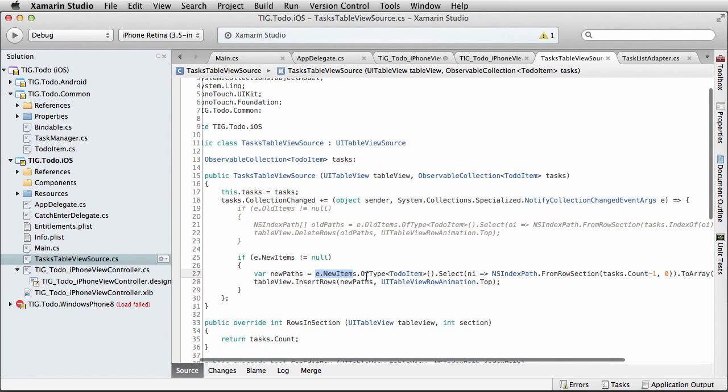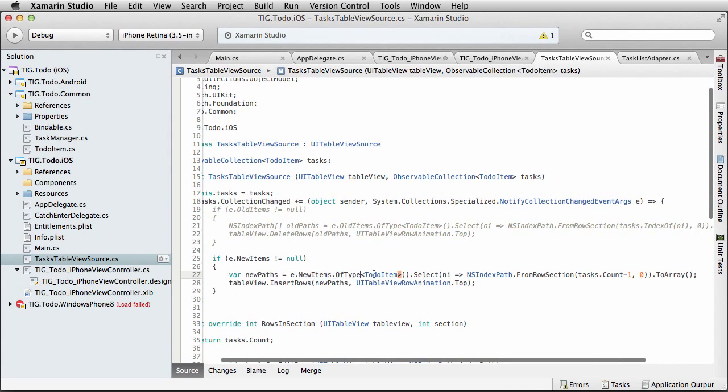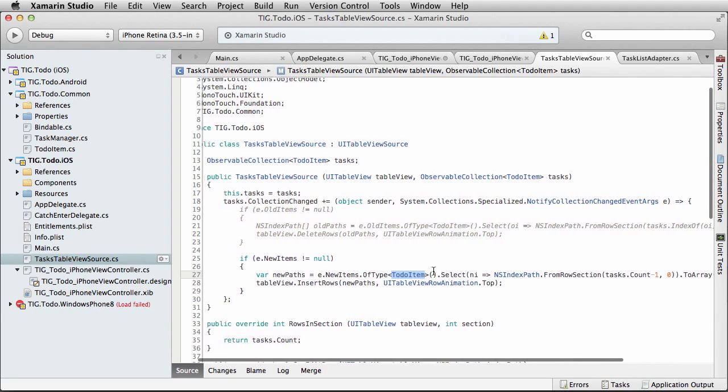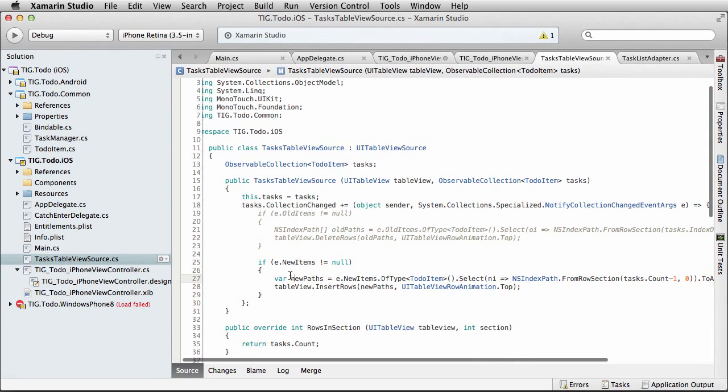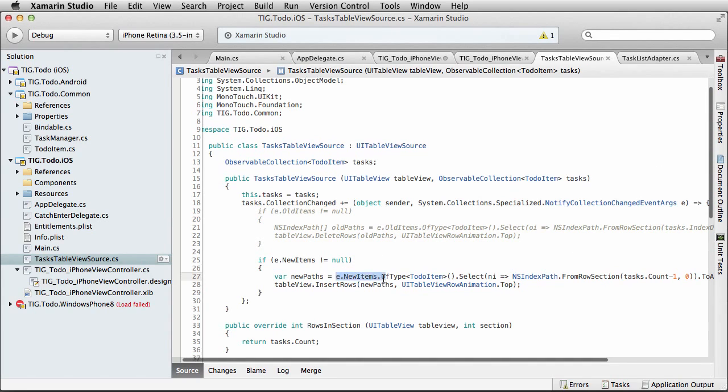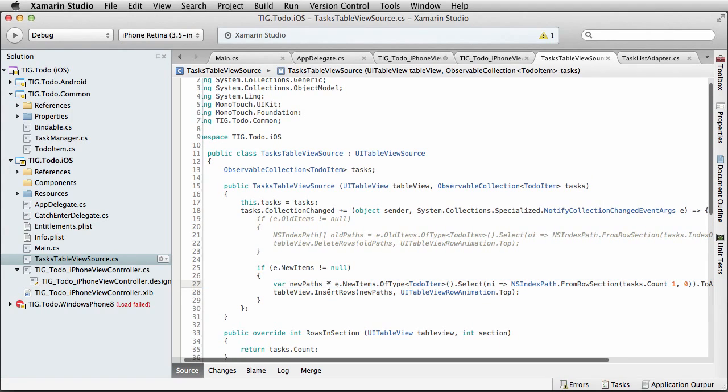And then we go through the items that got added. We look at the to-do items and we create a list of the new paths. And then we call the table view itself and we insert those rows. So our UI only allows you to add one at a time, but this method would handle if you were able to add multiples at a time.